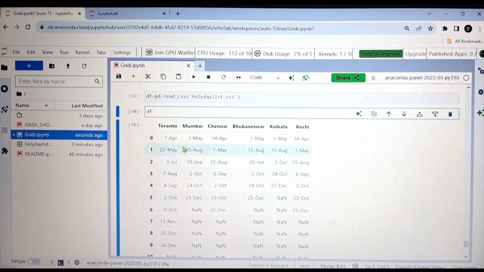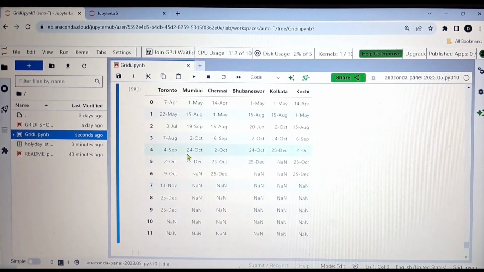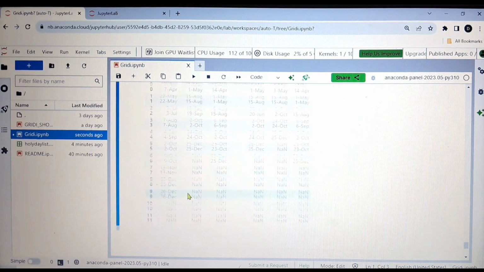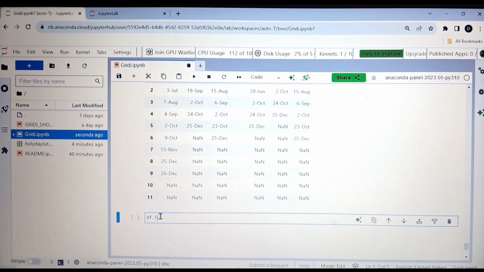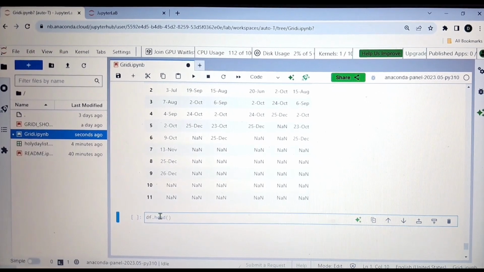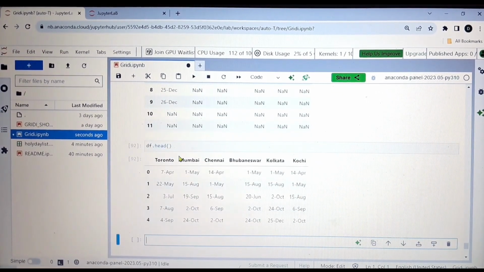Now the next thing. For example, in this particular file I have very limited data, only 12 rows. But what if there is a very huge amount of data? At that time, it is not possible to display everything here. So we have some inbuilt functions. For example, if you want to see only a few upper rows, we have df.head. Let me run. If you write df.head, then by default it is going to display only the upper 5 rows.